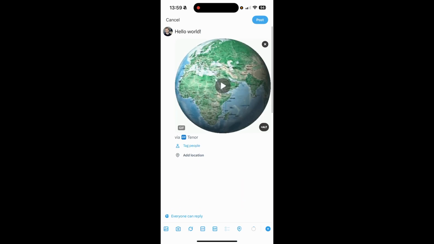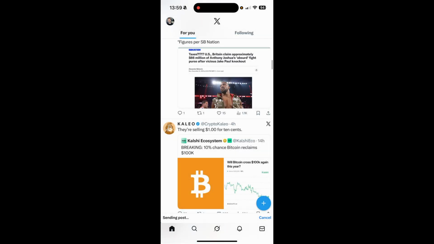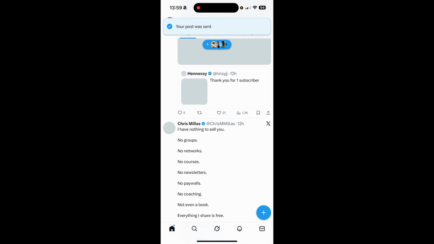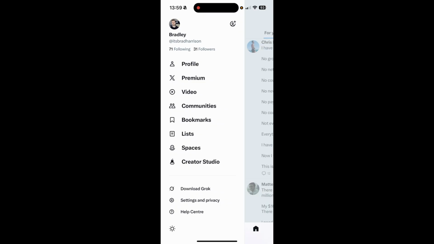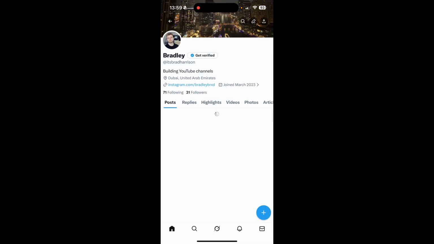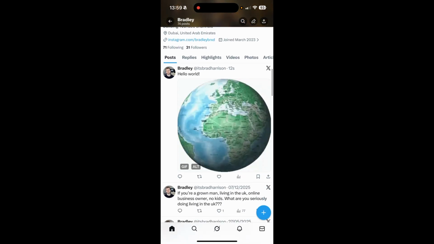Now what we can do, once we're happy with our post, we can click post in the top right hand corner, and that's going to go ahead and make our post public. So you can see the post was sent. Now if we go ahead and refresh, we might be able to see it. If not, we can go to our profile in the top left hand corner. You can then go to profile again, and here you can see your post.